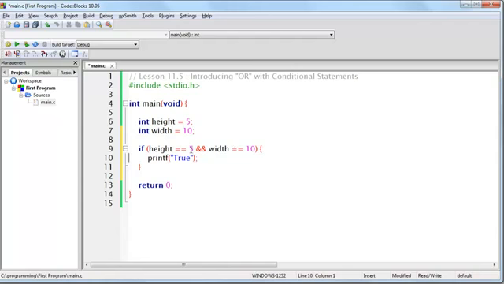Now, what if we want to run the block of code if either expression is true, but we don't necessarily need both expressions to be true? For that, we use what is called the logical OR operator, which is two pipe bars like this. And this is logical OR right here.